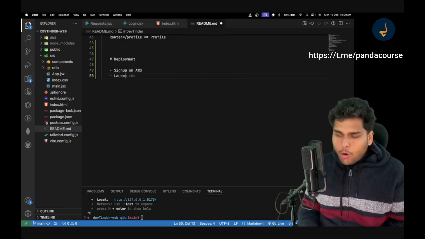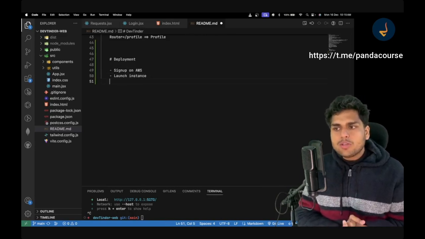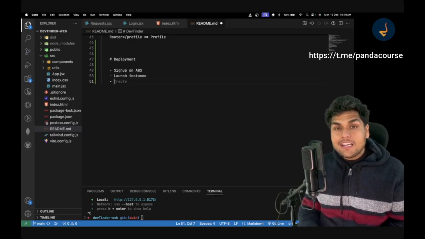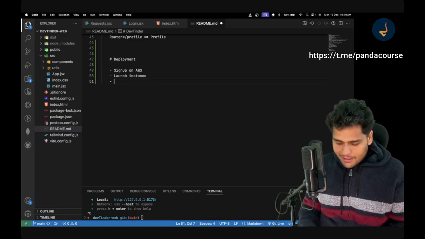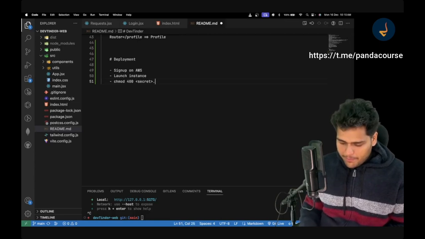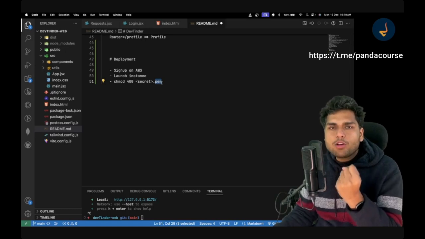Then you have to launch an instance, right? You have to successfully launch an instance. You know how to do that. And then you have to create a key value pair. Now you have to modify permissions. Basically, let me write the command only: chmod, and then you have to do 400 and then your secret key, secret.pem. Okay, this pem is an extension which stores your secret key.